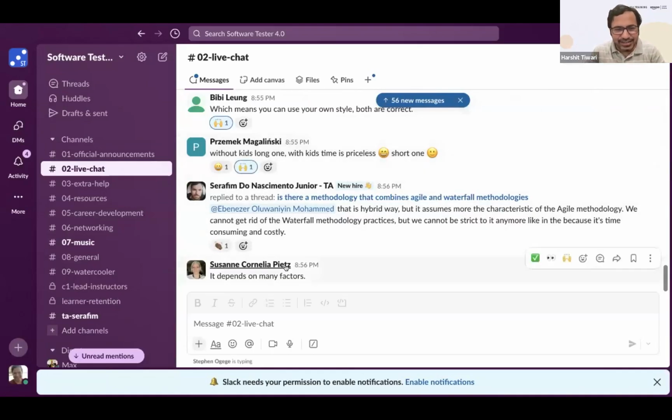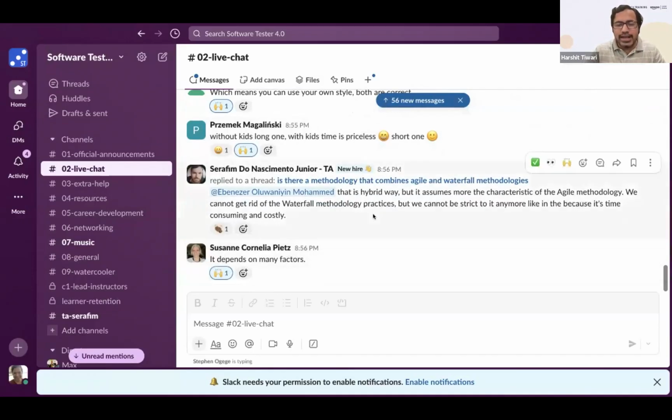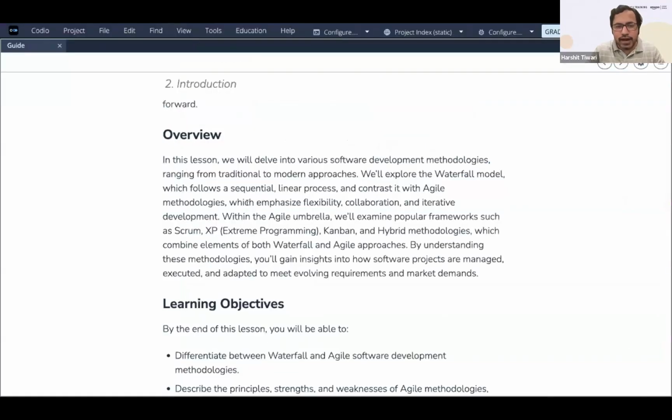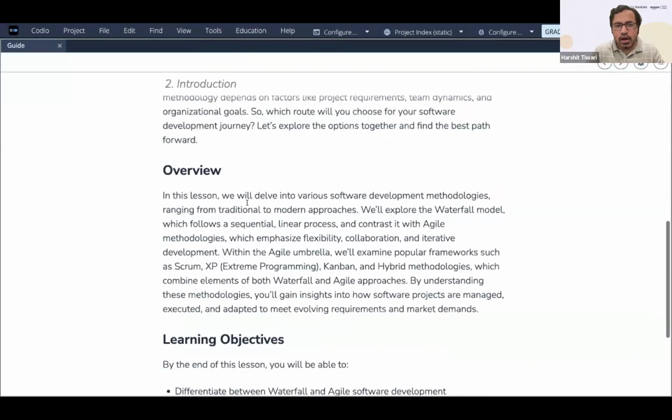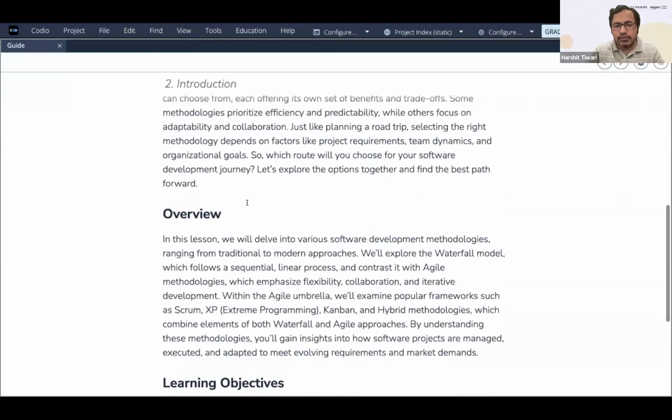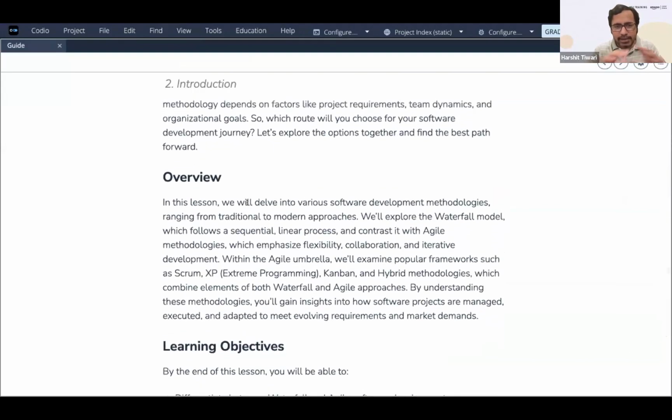Susan says it depends on many factors. Exactly, it depends on so many factors. And that is what determines which approach you should take: should we go for waterfall or should we go for agile? It depends on a lot of factors, and that has to be discussed.